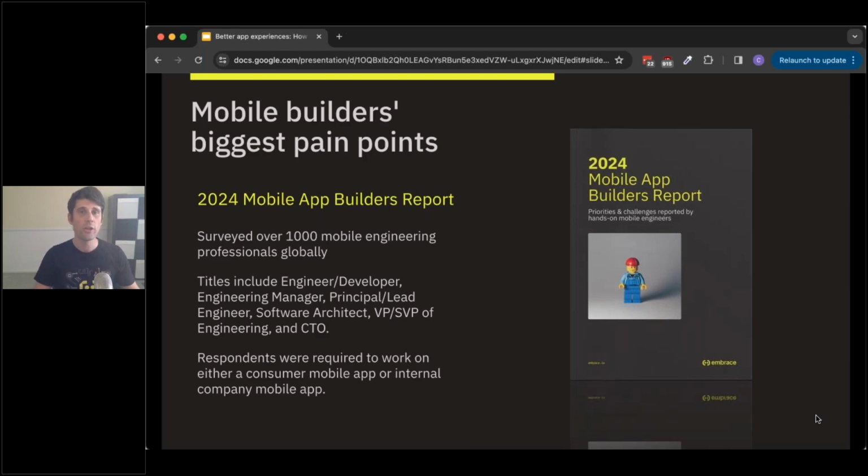So a broad range of people, whether they're actually writing the code or building and growing teams to continue to grow their mobile apps. And the only condition is that respondents were required to work on either a consumer mobile app or an internal company mobile app. So it doesn't need to be in the Play Store, but if you're building a mobile app that is business critical, this survey was for you.